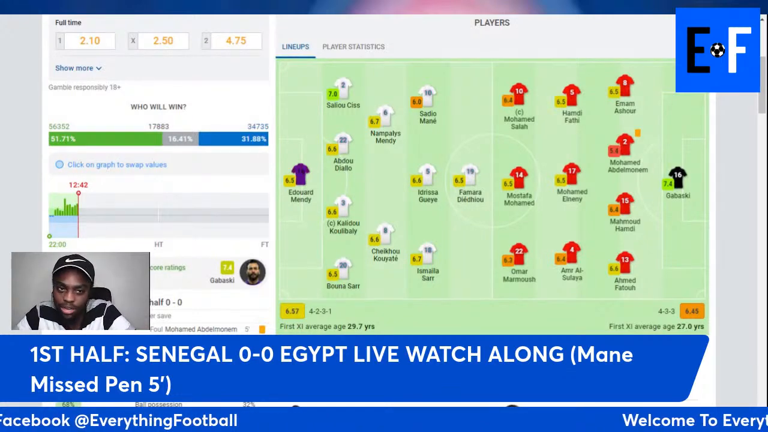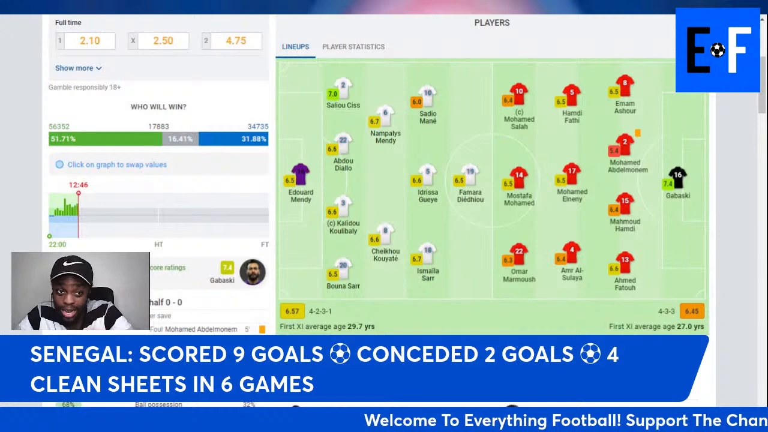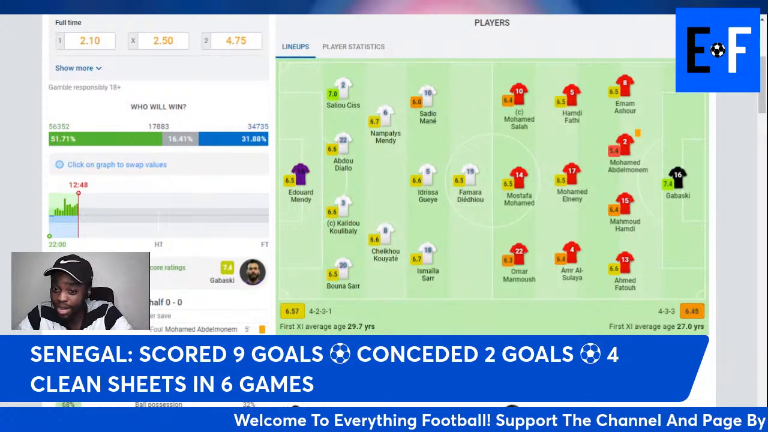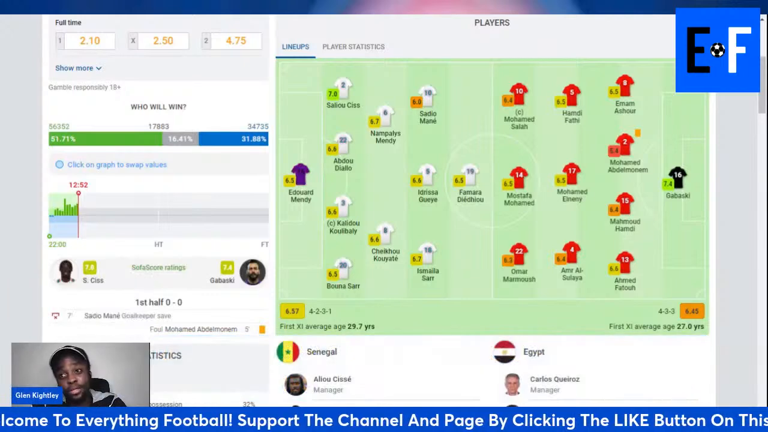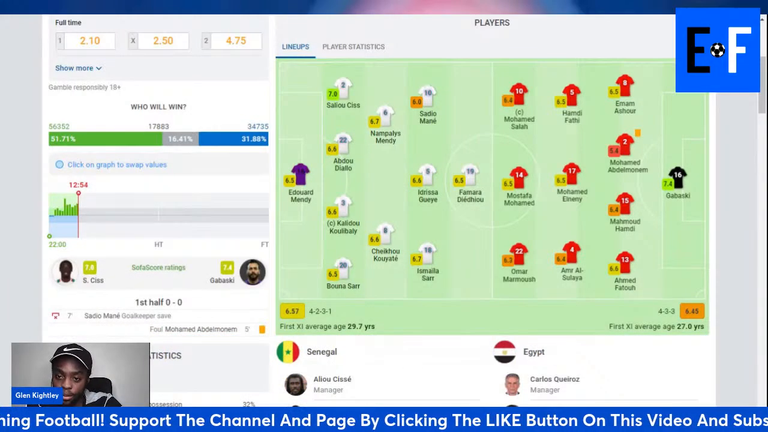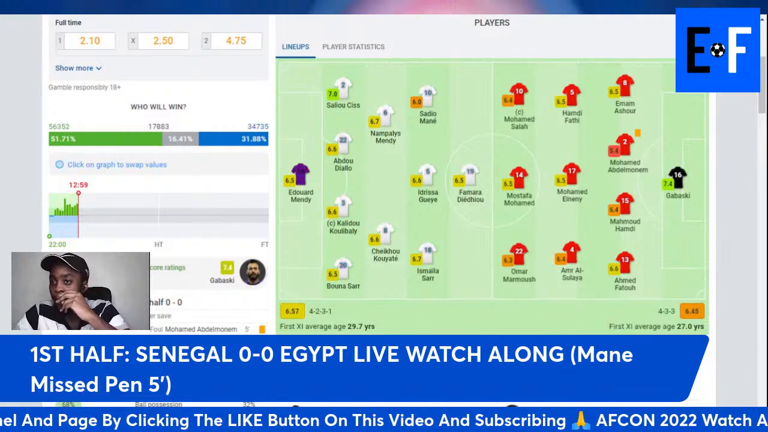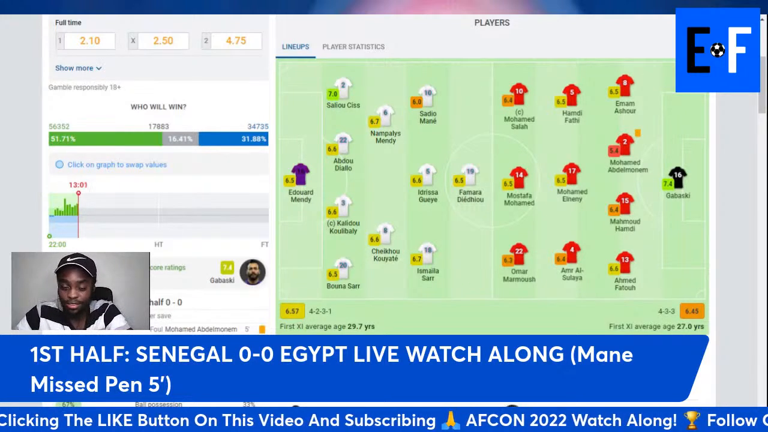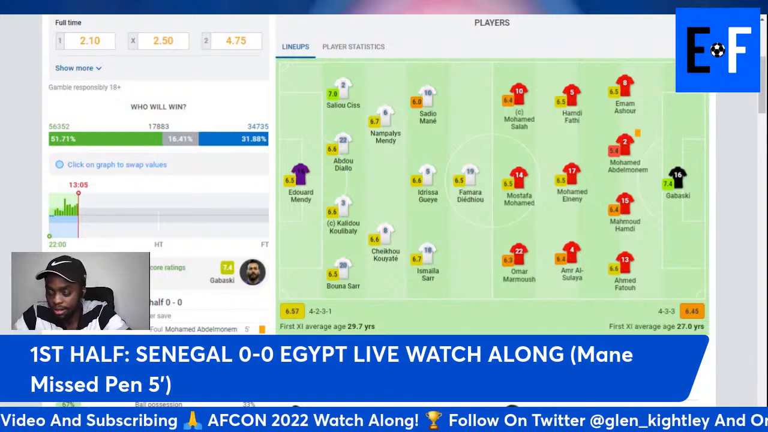I think I predicted like a 3-2, but as I showed you guys, Senegal have scored 9 goals in the tournament, but they've kept 4 clean sheets. Egypt have scored 4 goals, and they've also kept 4 clean sheets. So we might not have that many goals, especially if the goalkeeper is this good. We might not see any goals today. We thought Edouard Mendy was the best goalkeeper in the world. Maybe it's Gabaski from Egypt.